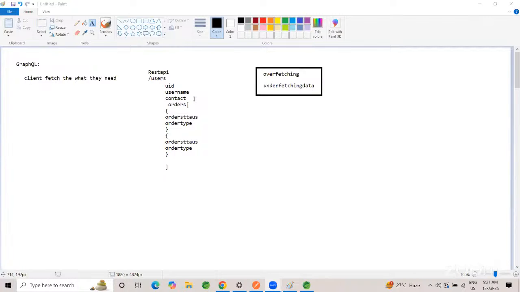So whenever the client sends the request, the client doesn't have any control over the response generated by the server. The server will give a response that may be used whole by the client or may be neglected by the client. But GraphQL gives some control over the response to the client side. The client will decide, hey server, I need these kinds of attributes, and then I'm going to use them. So that's where you are going to use GraphQL.